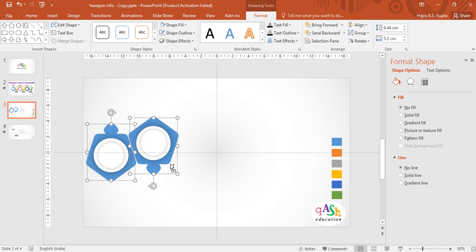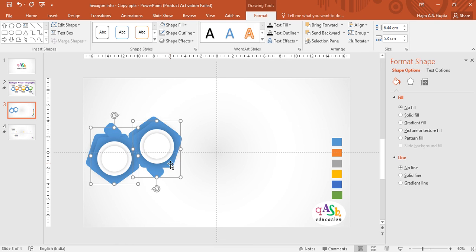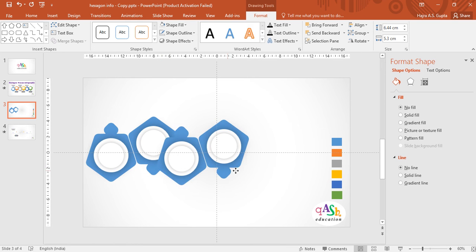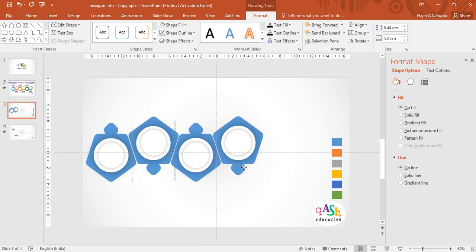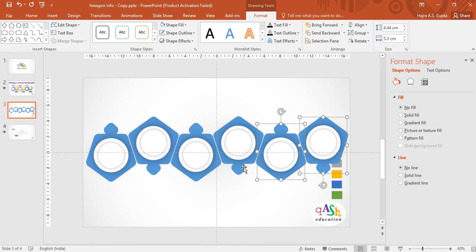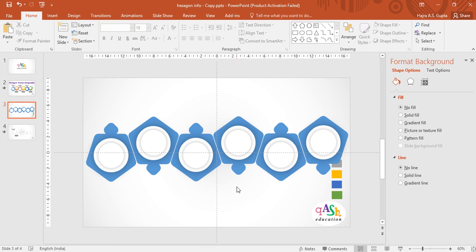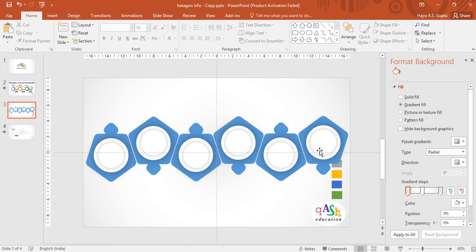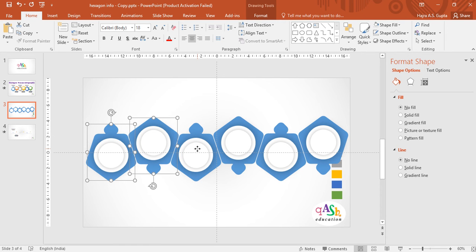Now I will select both of them and duplicate them. Here, again, both of them are already selected and I'm going to duplicate them. So you see, now I have got my figure registered. All of them are here. What I need to do now is align them together, bring them to the center.